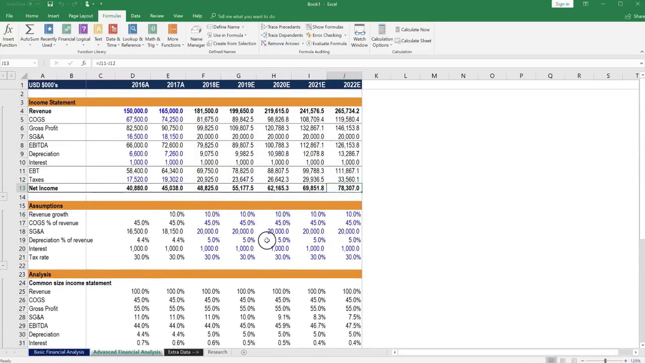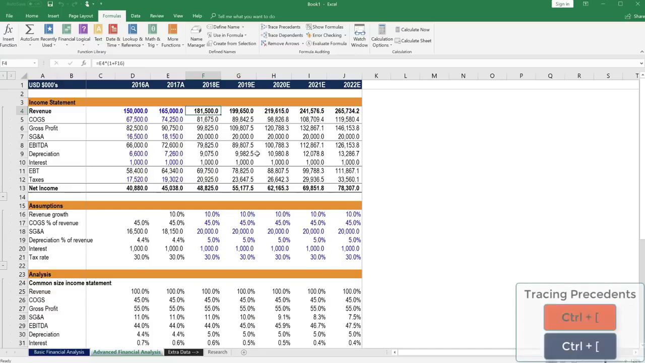Let's remove the arrows. There's another way to do this as well. If we take the 2018 revenue, and this time we just press Control open square bracket. Control open square bracket traces precedents. So you can see the 2018 revenue is a function of 2017 revenue and the growth rate assumption.